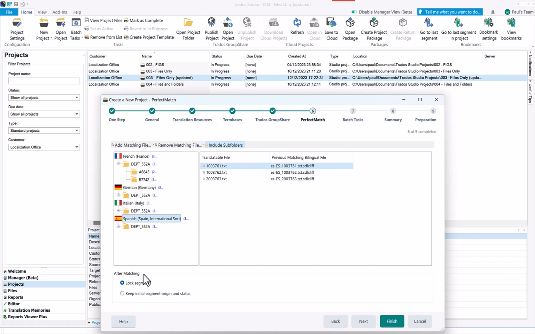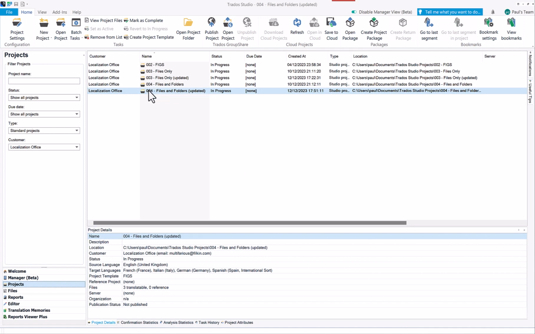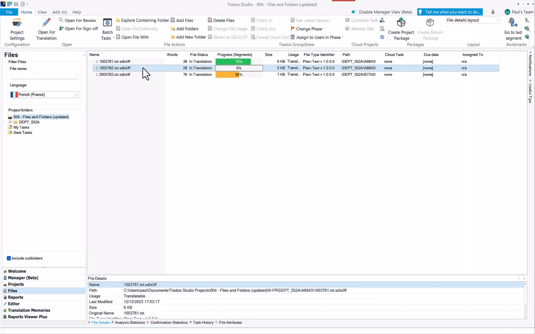And just to show you the difference, because it's the same files, I just put them in different locations. This time I'll take the keep initial segment origin and status so you can see the difference. So we won't be locking them, we won't be calling them perfect match. And I just finish at that point. When I open up the project, we'll do the French first. I can see them all because I'm including subfolders.